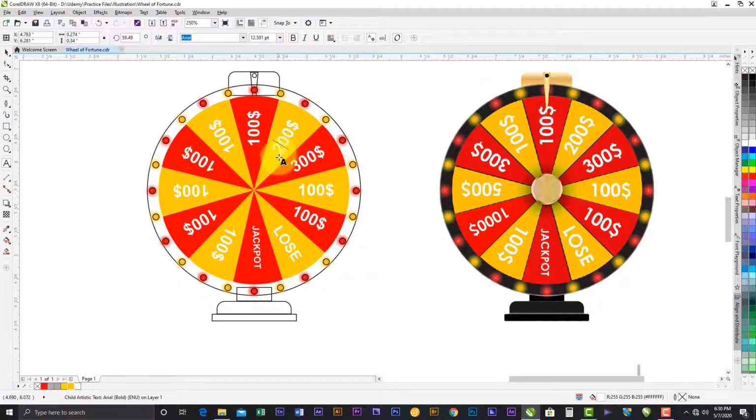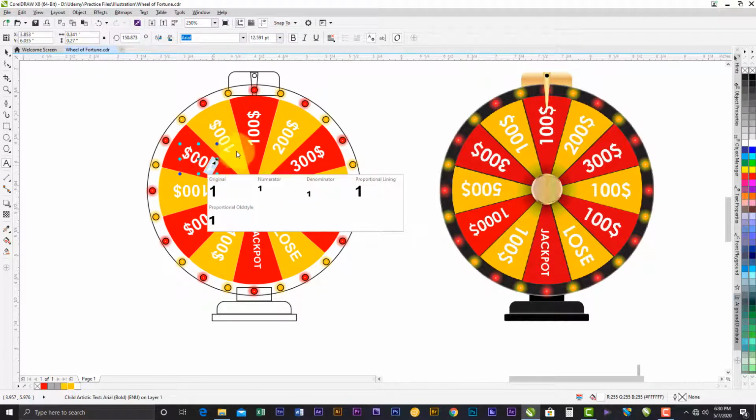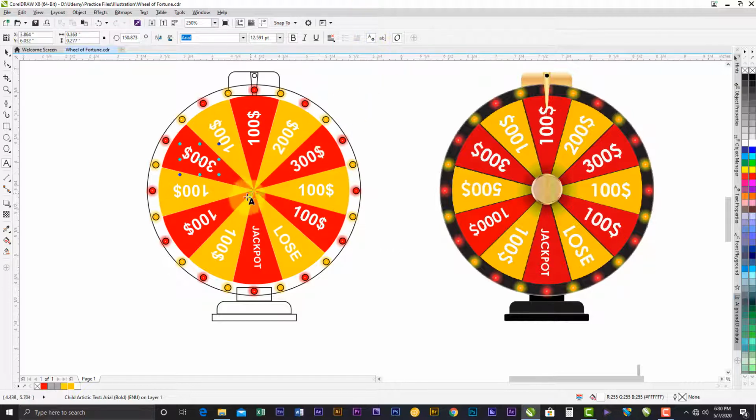Okay, so I'm using the text tool to create this, to edit this. That's a 500. Next one is $1,000. Okay, so that's more like it. That's more like it. So far so good.